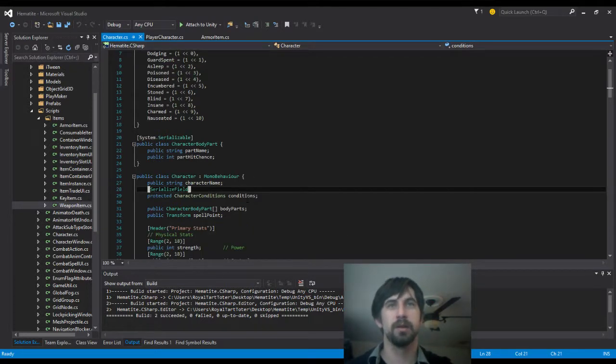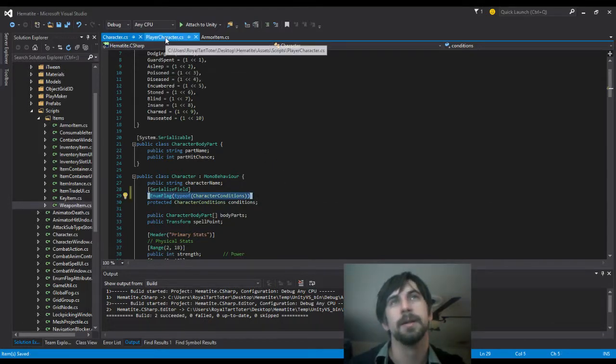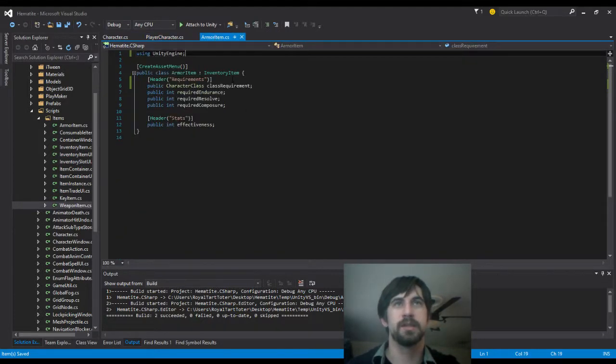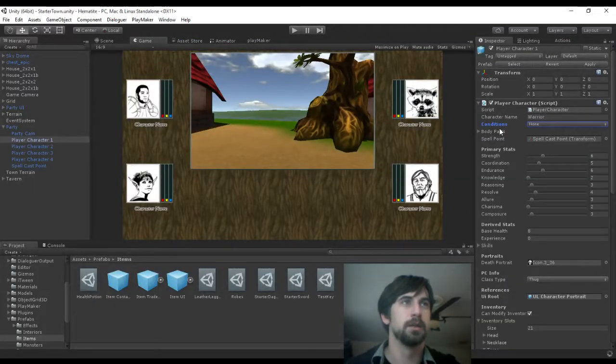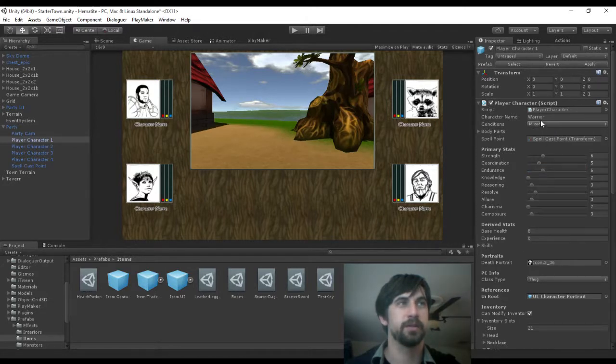And I'm going to do it here. When I say serialize field, and it's an enumeration of type conditions, they can have more than one condition in the editor. And also inside armor items, so you can have more than one class inside your class requirements. Oh, there we go. So you can have dodging and asleep and guard spent, or nothing.